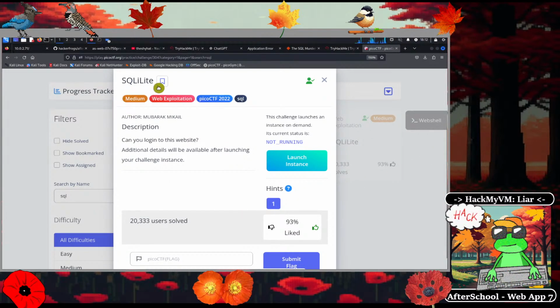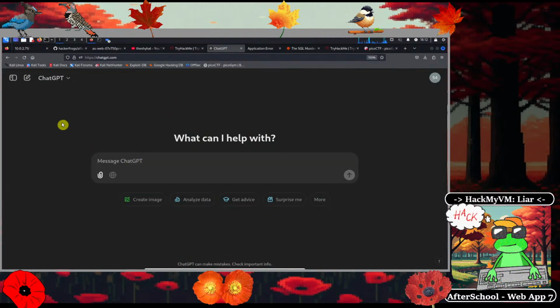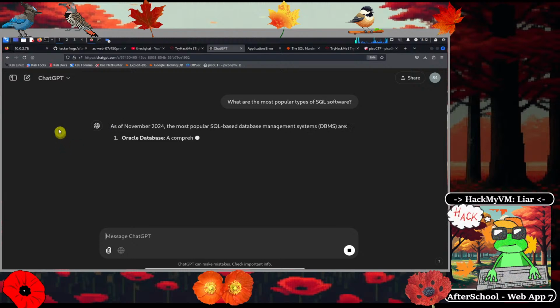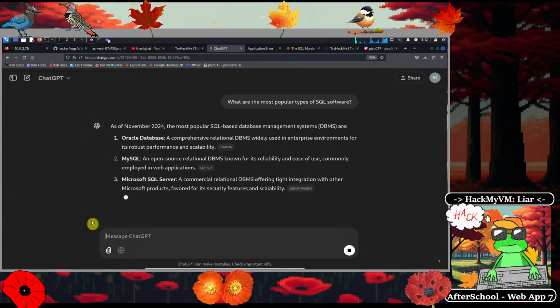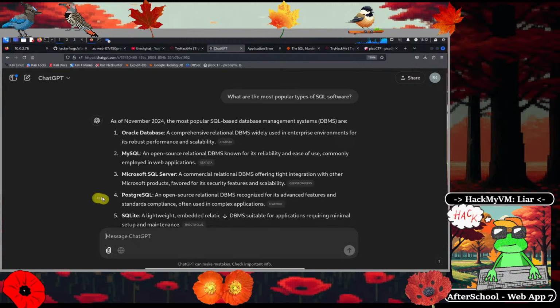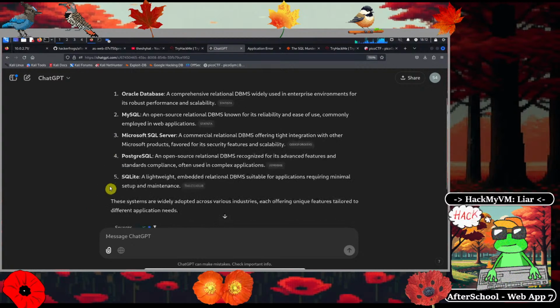So it says here, SQLi Lite. Another important thing when you're doing SQL injection against a web app is you have to understand what type of software is being used. So if we were to ask our good friend ChatGPT what the most popular types of SQL software are, it's going to give us a big list, and each one of these different softwares is going to have a slightly different syntax when you're trying to break in using SQL injection.